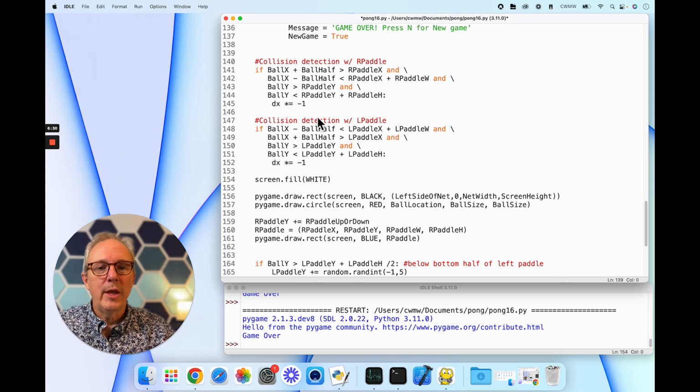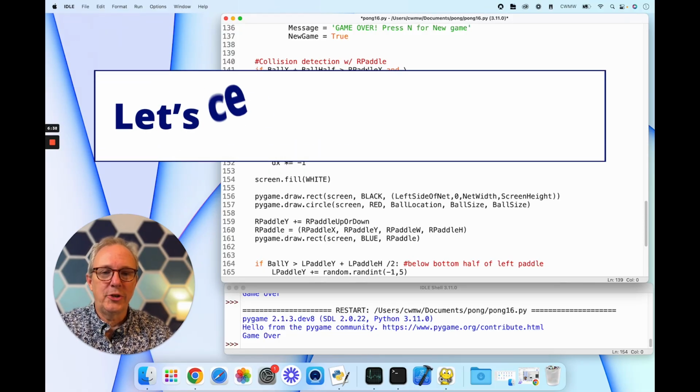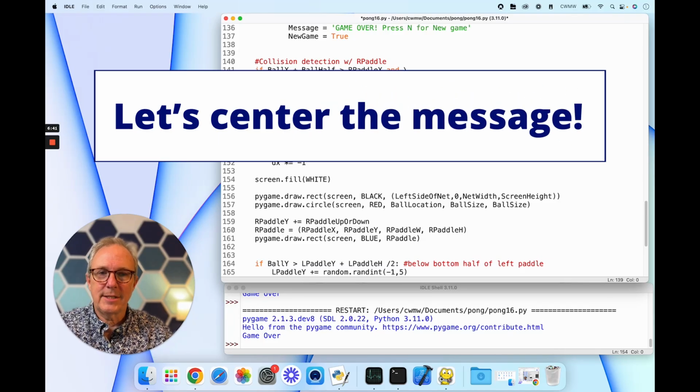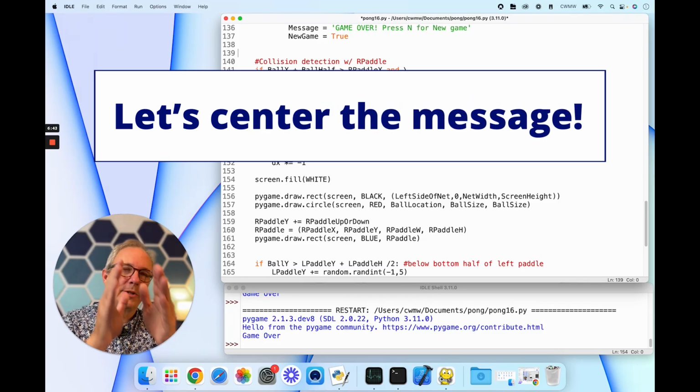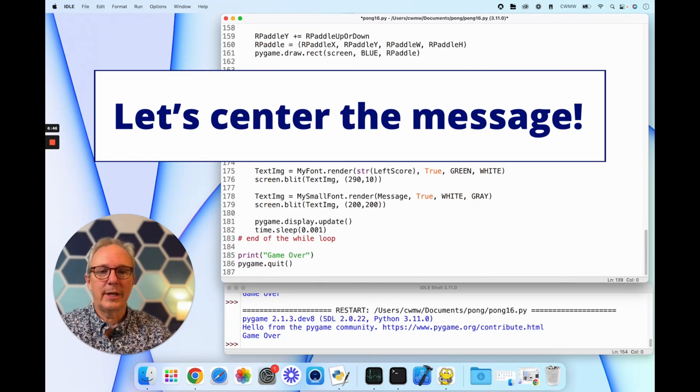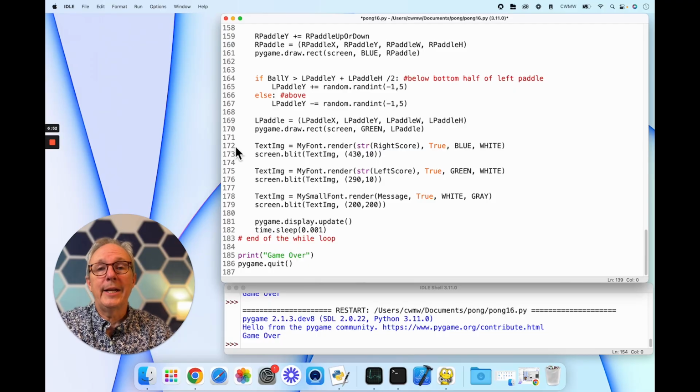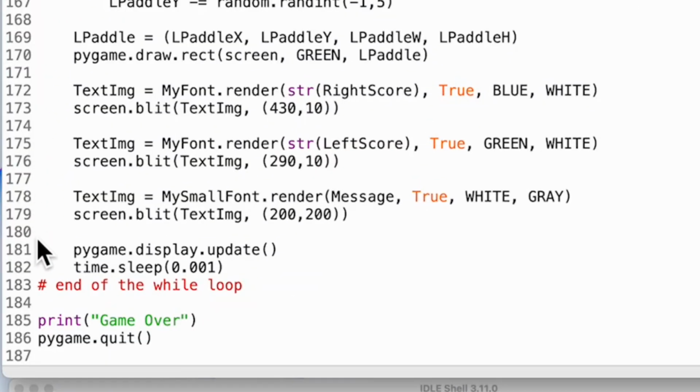All right, so the next thing we want to do in pong16 is we would like to get the text to be, I don't know what you call it, centered, okay? So I'm going to see what I can do to center up that text. And I've already figured that one out. Lines 172, 75, 78, those are basically where we're drawing things. We're drawing the left score, the right score, and the message, okay? So let me show you the commands that get the thing to work out.